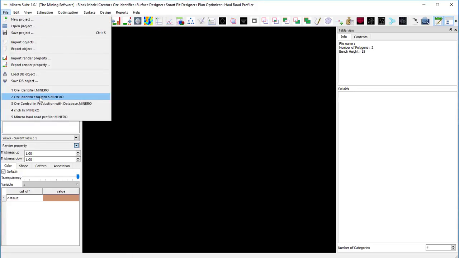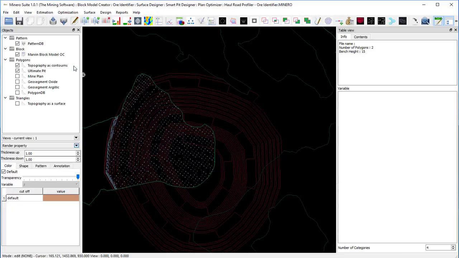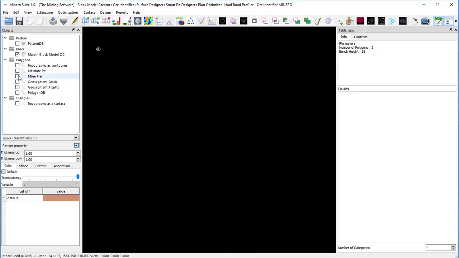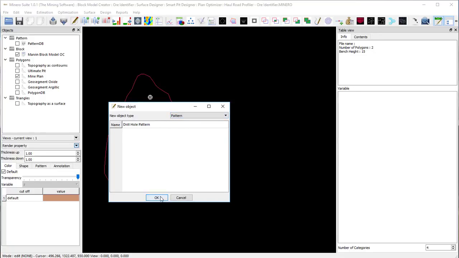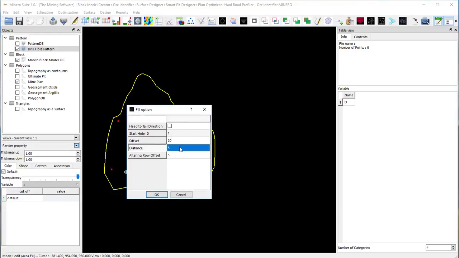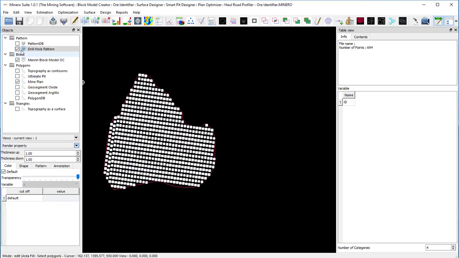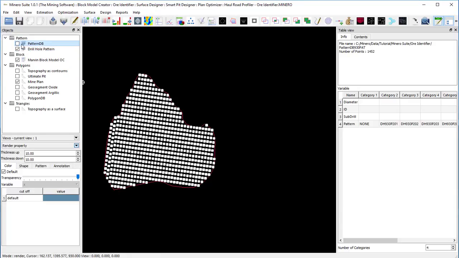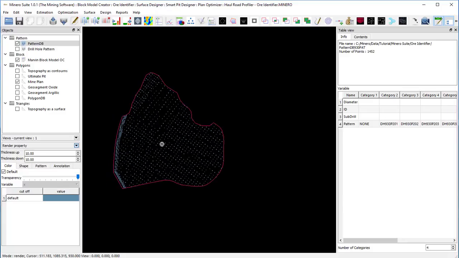In this exercise, an existing Minero query will be operated. Let's start by opening the Ore Identifier project. First, a drill hole pattern will be designed. Correspondingly, an existing design pattern DB can be projected to the surface to get the actual elevations for each hole.